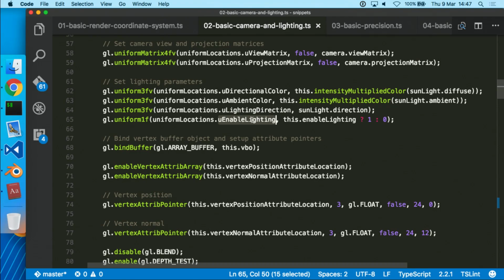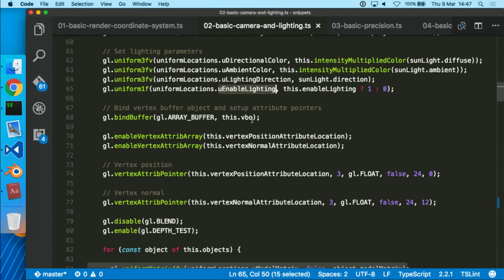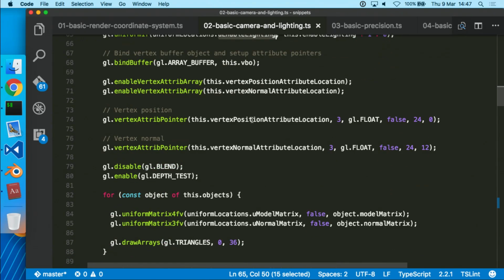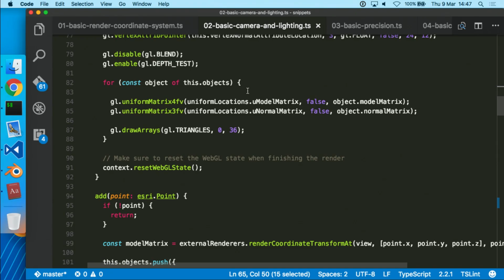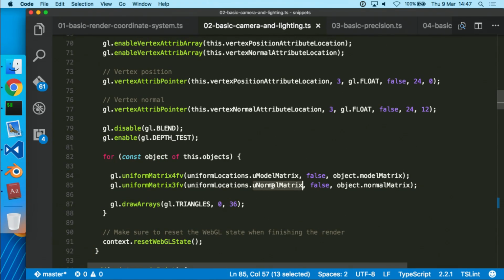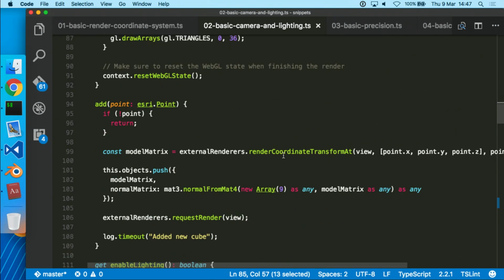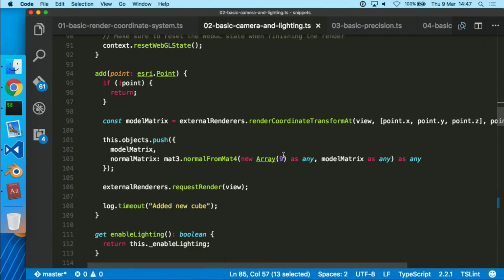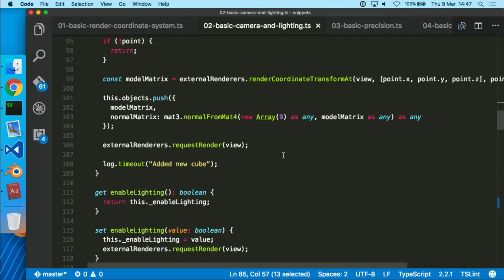I have this uniform to enable or disable the lighting, so I can do this in the UI, and then I just render. Same thing as before. The only thing that I'm adding is the normal matrix to transform the normals so that I can do proper lighting. This is all very standard, like diffuse lighting.